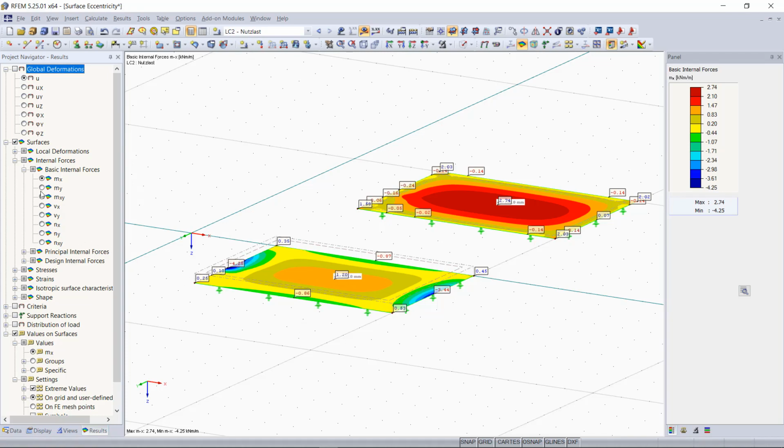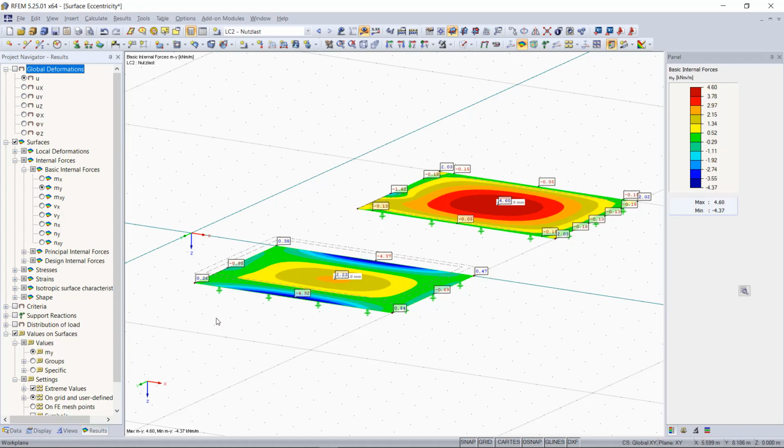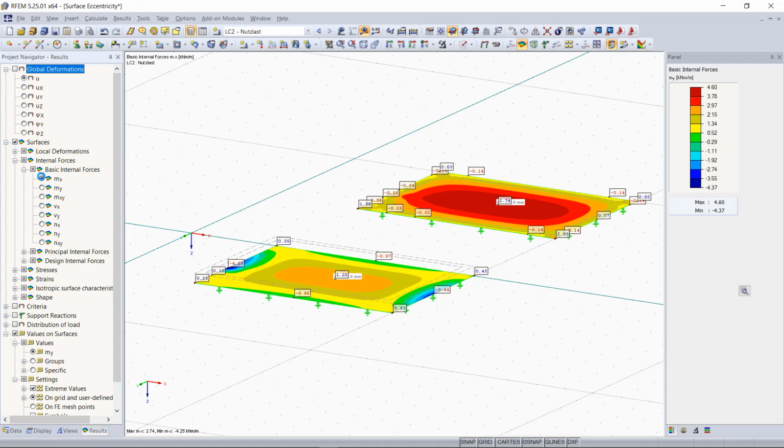And this is because if we define an eccentricity, virtually invisible rigid surfaces are formed along all boundary lines, which are rigidly connected to the original surface. And this causes the restraining moments. And therefore, as a tip, only apply surface eccentricities on inner surfaces and not on the surfaces with free edges.